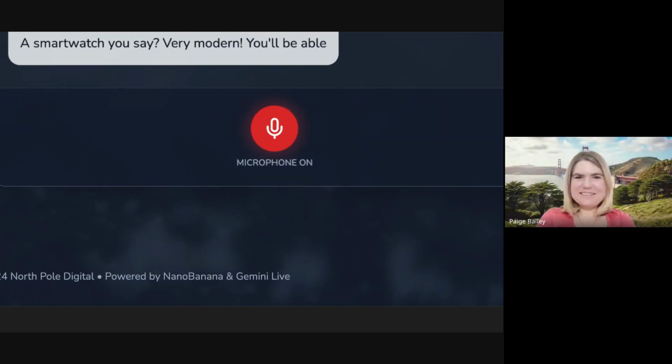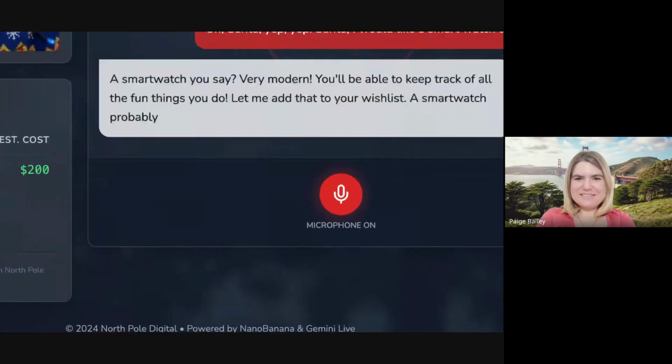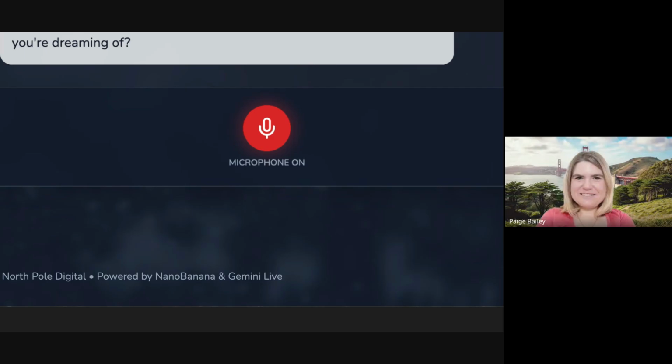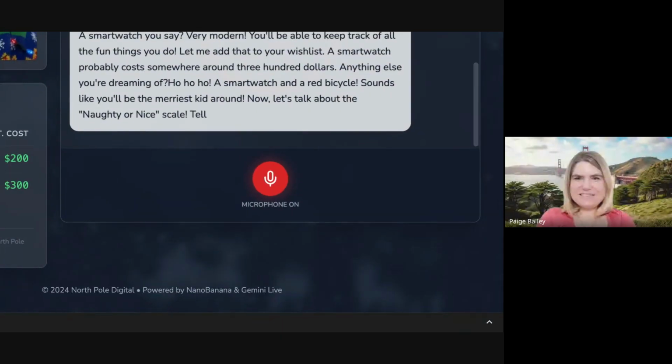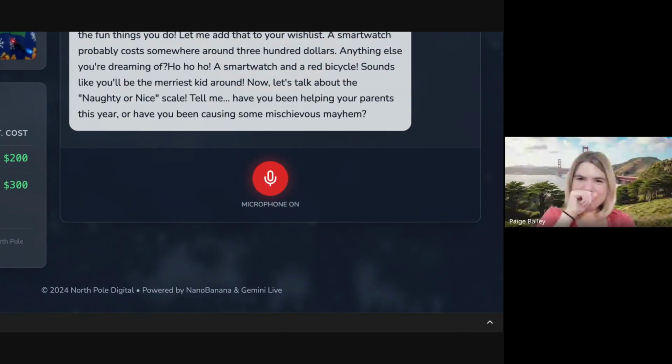A smartwatch, you say? Very modern. You'll be able to keep track of all the fun things you do. Let me add that to your wish list. A smartwatch probably costs somewhere around $300. Anything else you're dreaming of? Ho ho ho! A smartwatch and a red bicycle. Sounds like you'll be the merriest kid around.